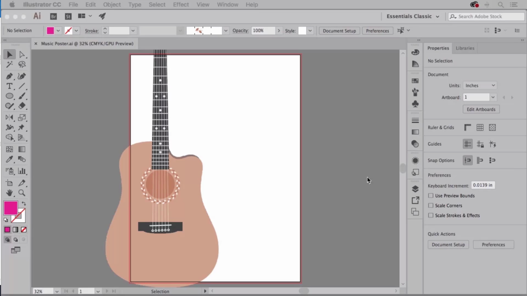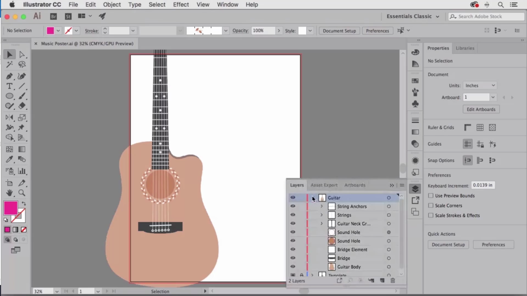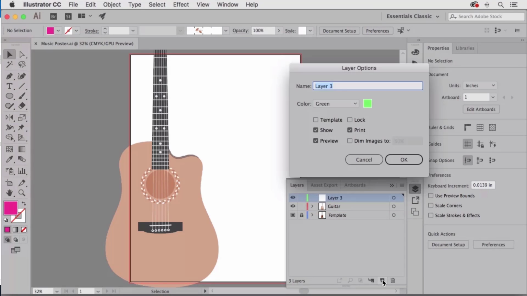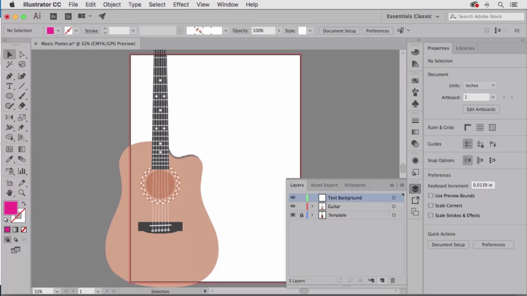The first thing I'm going to do is create a new layer for us to work on, because we're going to be creating some text that is going to be in the background. You can hold down Alt or Option as you do this to name it right away, and I'm going to call this text background. I'll click OK. If you like, you can lock the guitar layer. That way you'll never accidentally put anything on that layer until you unlock it. So that looks pretty good.